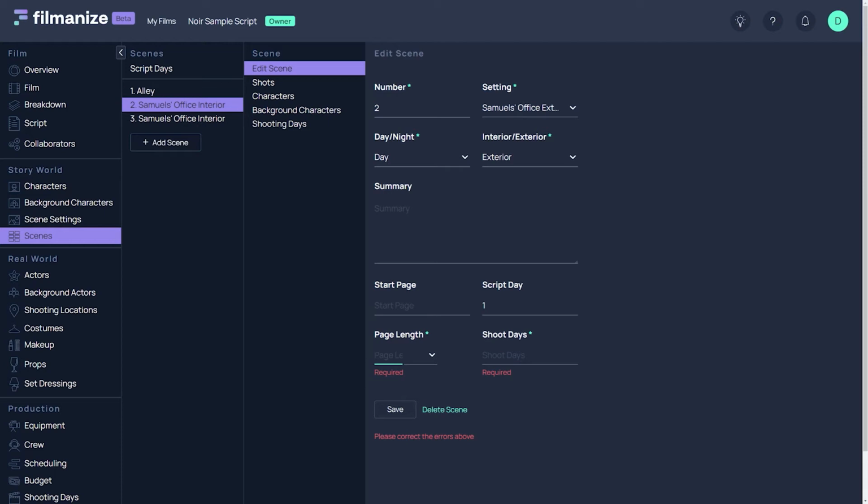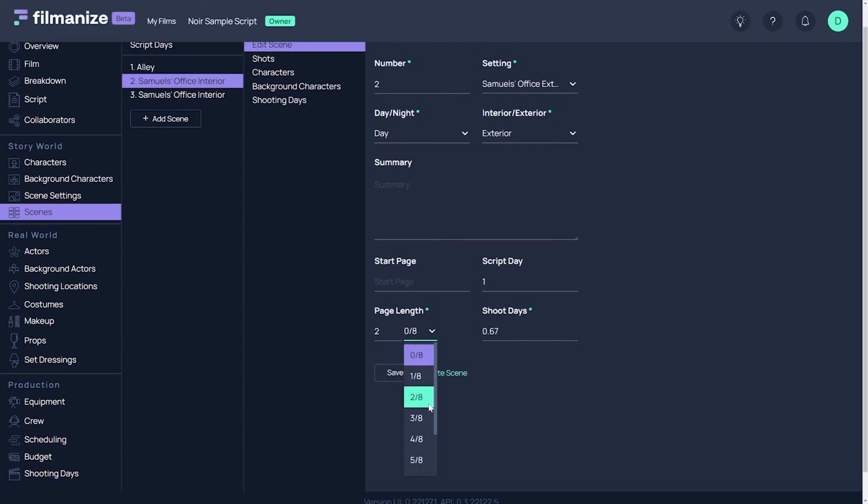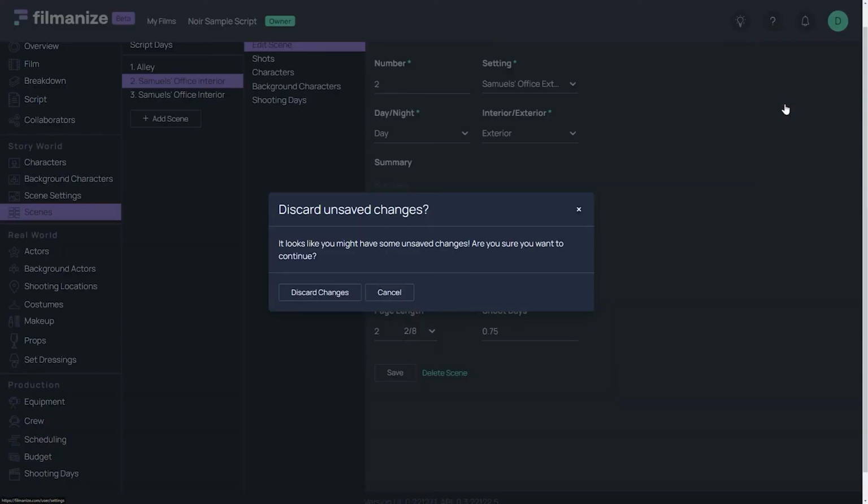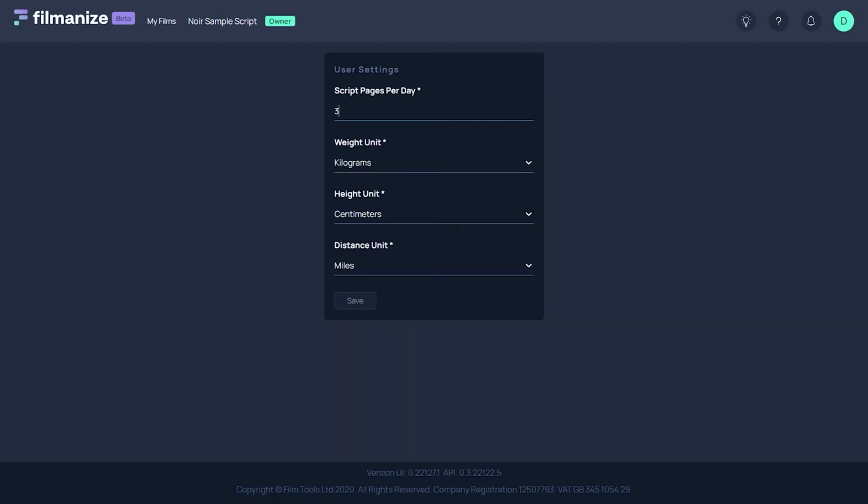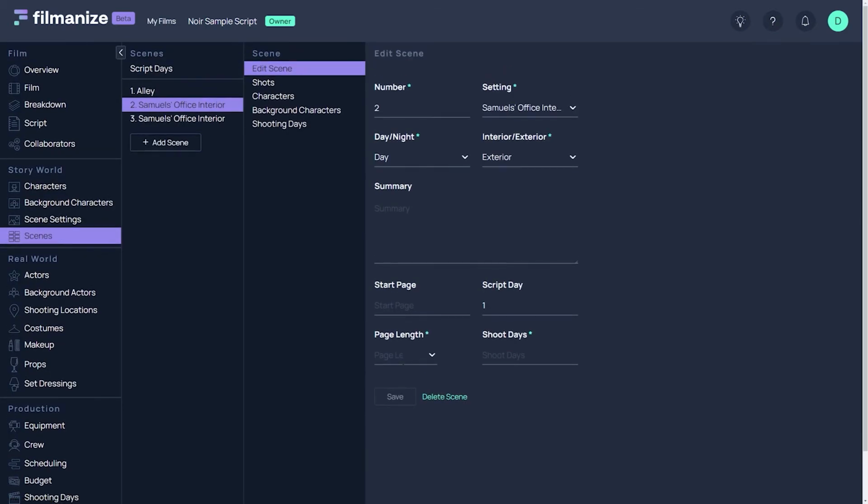Before we enter the page lengths, there is one other setting you might want to adjust first. When filling in the page lengths, the shoot days is filled in automatically. These are calculated from a user configurable setting for the number of script pages you can shoot in a day. This can be accessed from the menu in the top right in the settings option. It's best to have this in place before entering the page lengths for each scene, as it doesn't retrospectively apply the new setting for all of your films and scenes. There is an option to manually apply this, which we will cover in a later tutorial, but it will be easier to set it first.